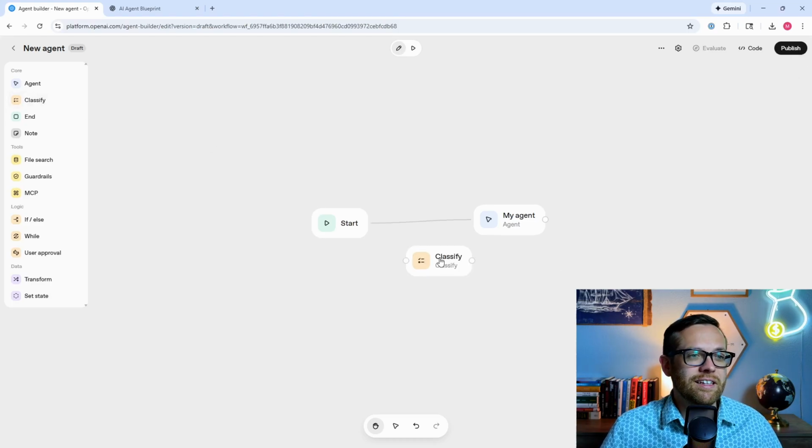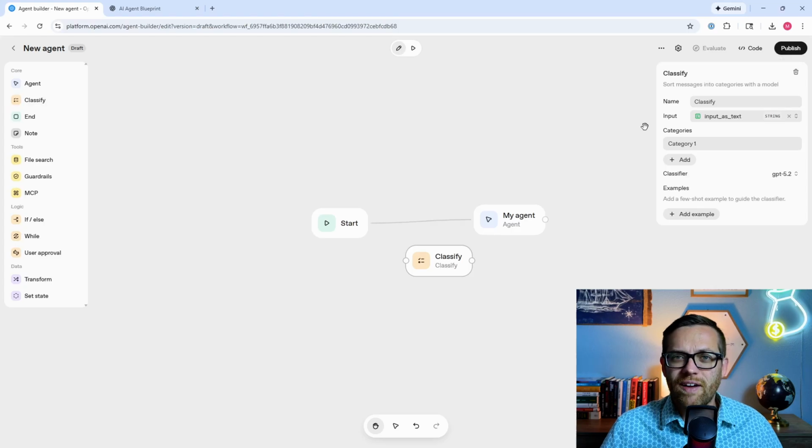Next up is classify. Classify lets us take messages from the chat and sort them into categories, again, using a model. So we'll call this an agent light. This classifier can be really important as we work with things like financial data. Or we'll go ahead and get the classifier out of here.